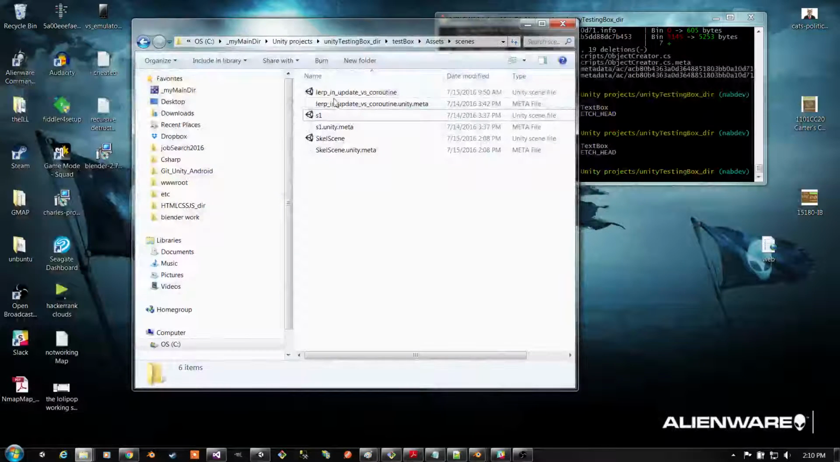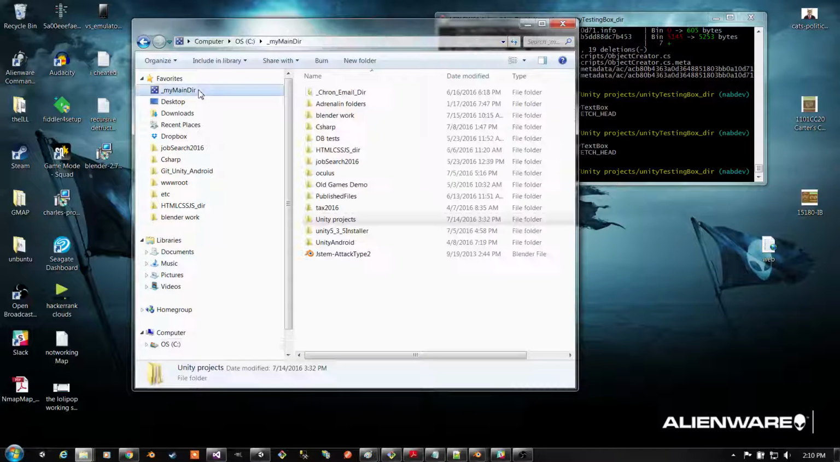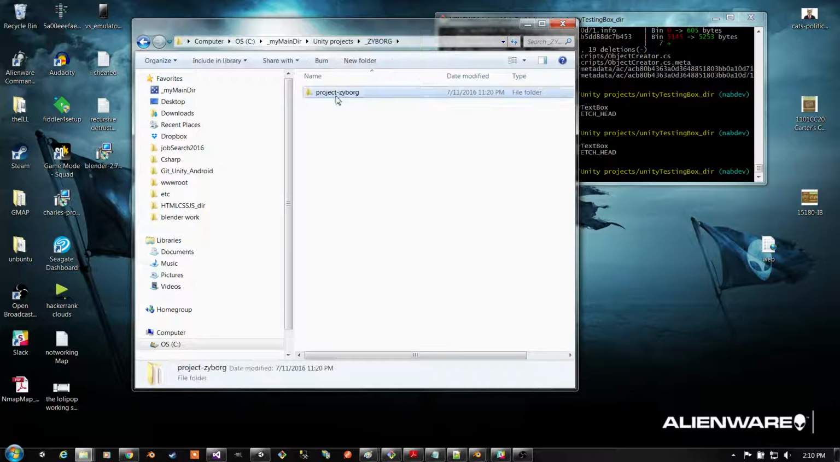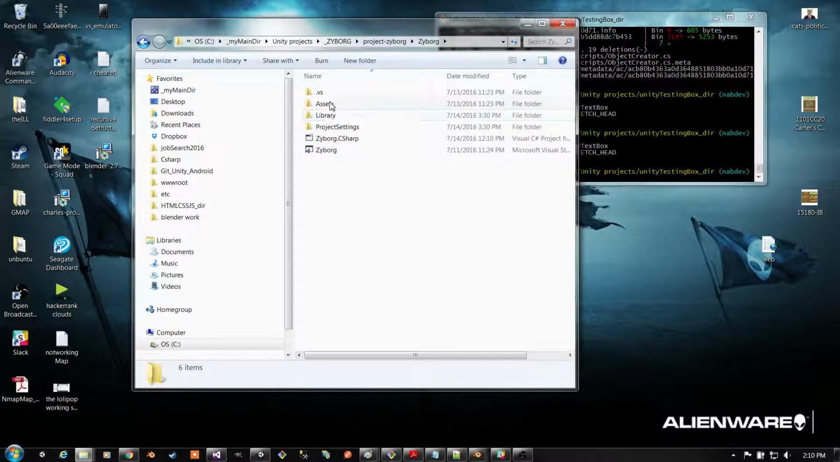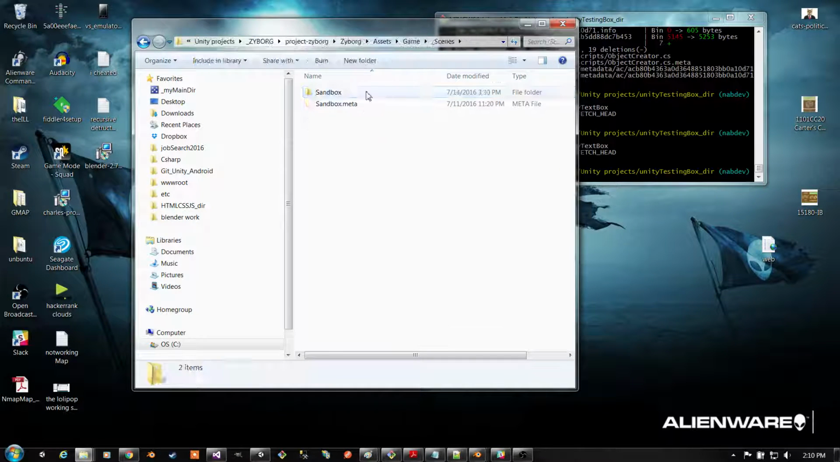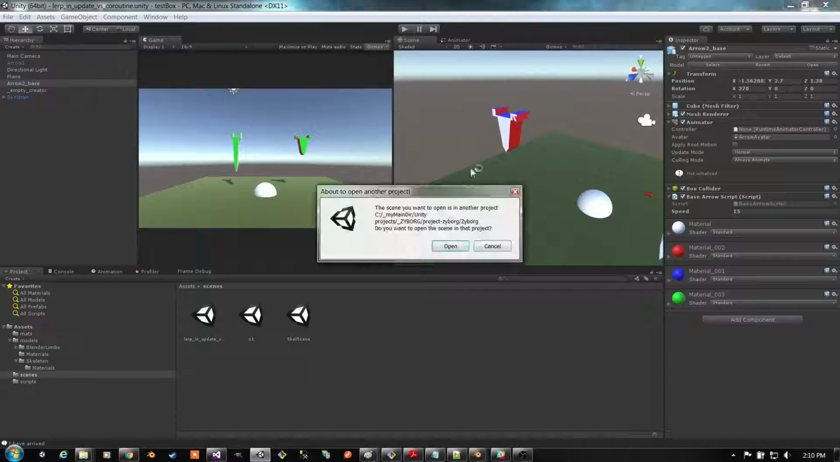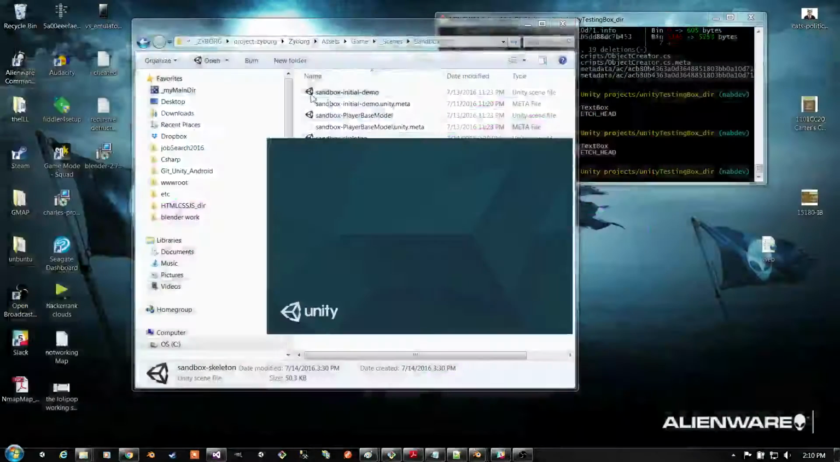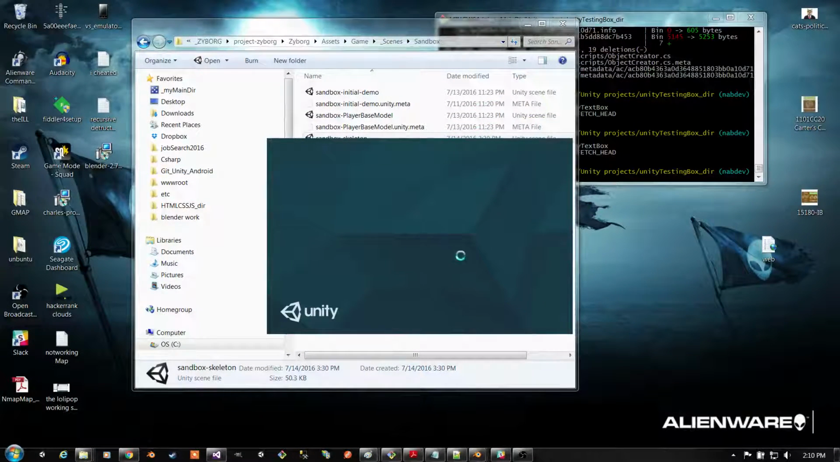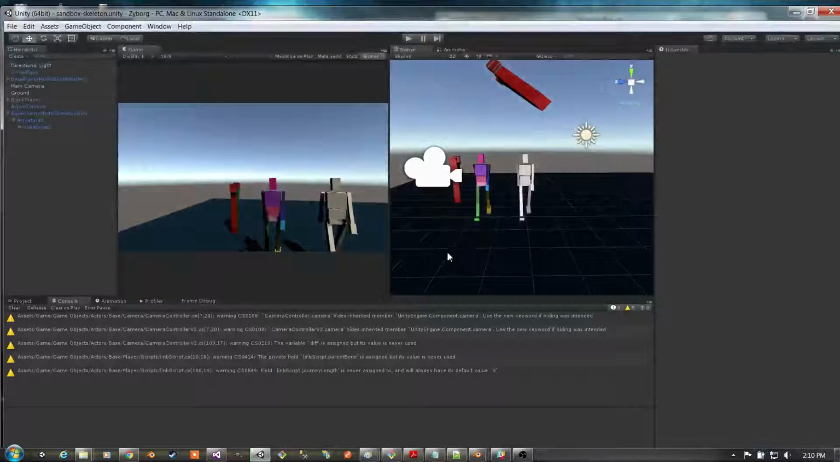A cooler little example, then I'm going to take a break. A cooler little example is what I did yesterday as well. The Zyborg project. This is a branch that I'm going to be using. Projects, Zyborg, assets, games, scenes, sandbox, yeah, sure. Oh, I can only have one Unity open? Weird.